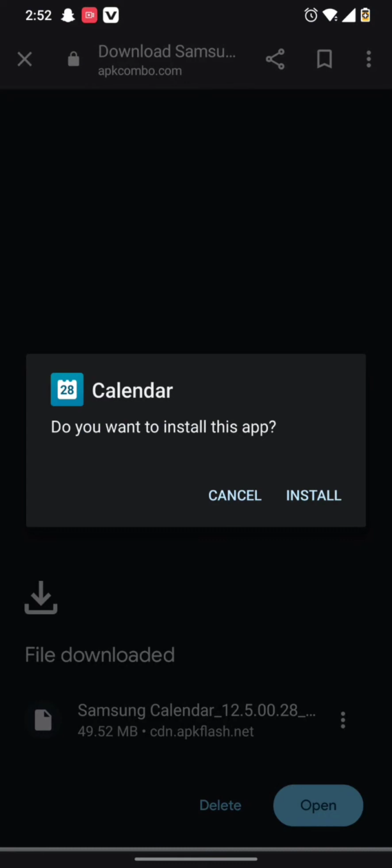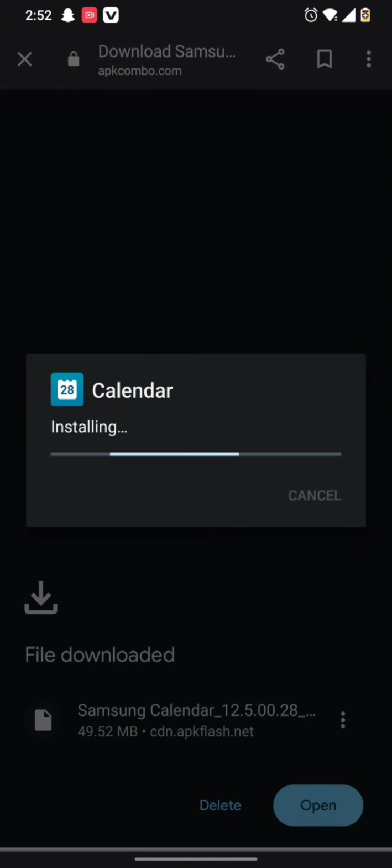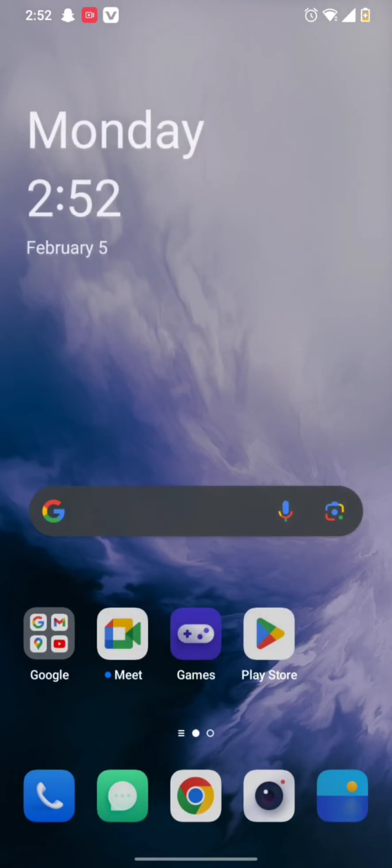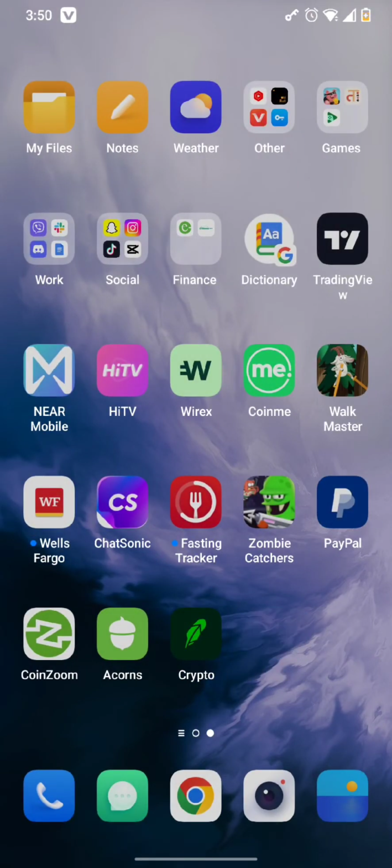So simply hit the open button and tap on the install button. So once the installation process is completed, your Samsung Calendar will be downloaded on your Android device. So you can simply go through your home screen and tap it open.